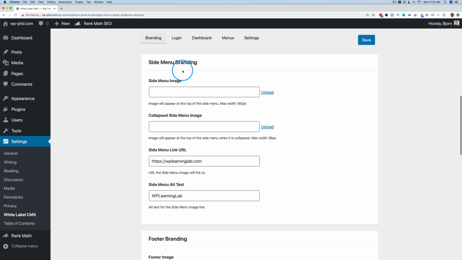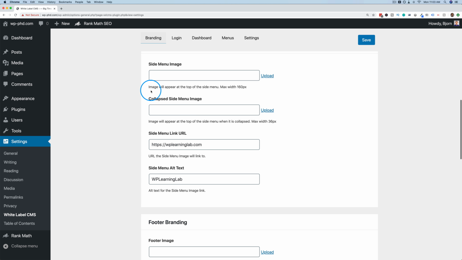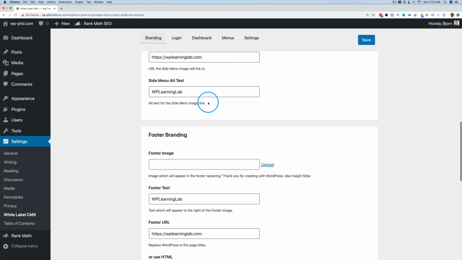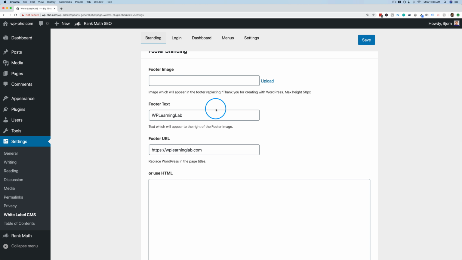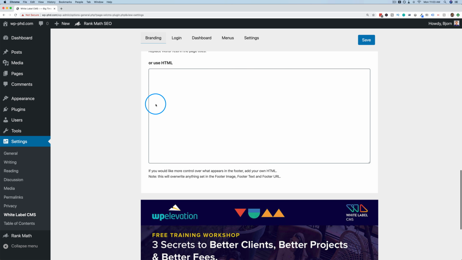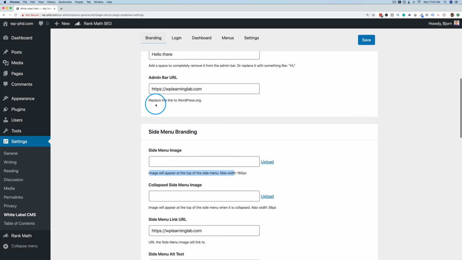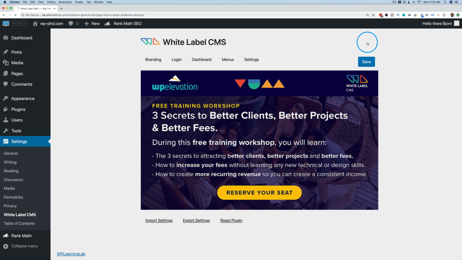Sidebar branding allows you to customize the sidebar. All these settings are pretty well explained. Footer branding. I'm not going to go and edit every single one of these. You're going to get the idea. You can white label pretty much anything on the site. Click on Save when you're ready.